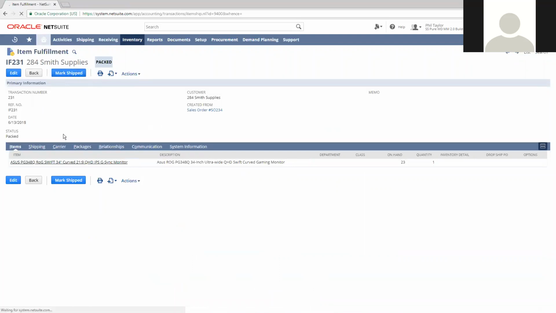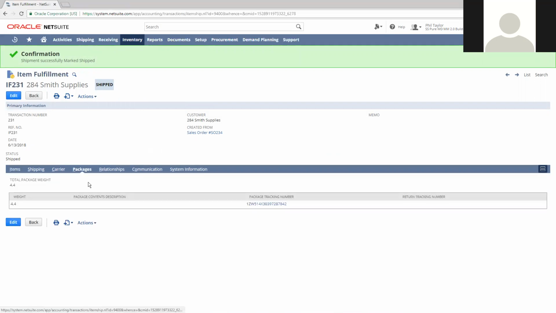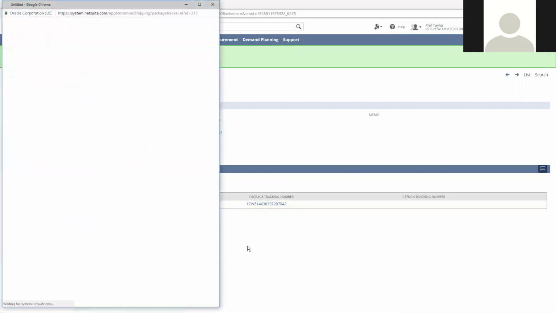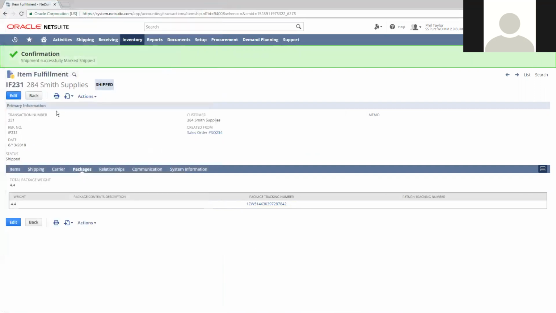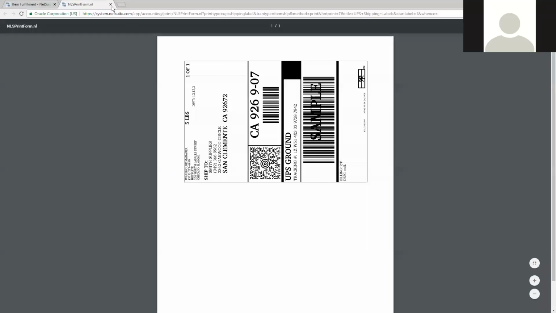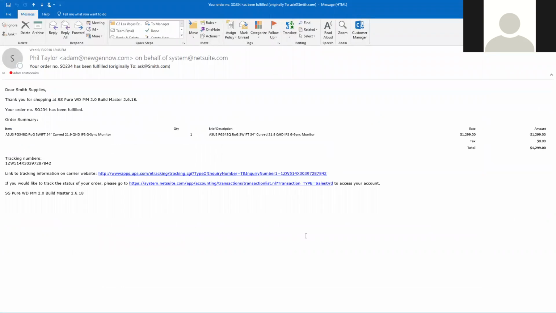So mark it as shipped. This is going to do the triggering of our actual tracking number. So you can see here the tracking number has been assigned thanks to that integration with UPS. You can get our tracking information straight from the application, and can print our label right from the application as well. And then on the email side, I should have it in my inbox here. This is going to send an email out to my customer as well.